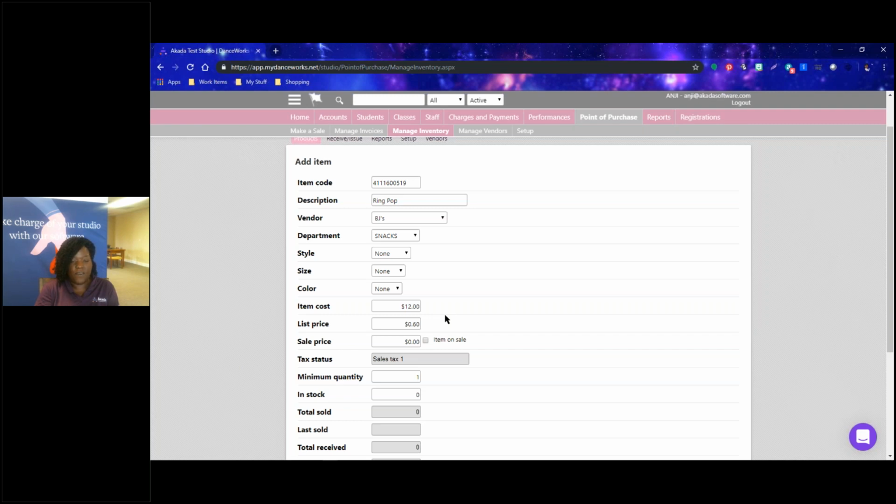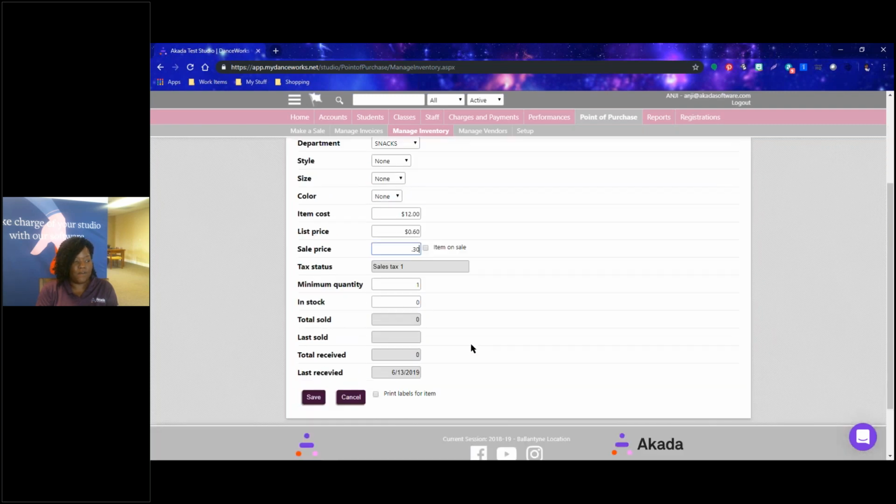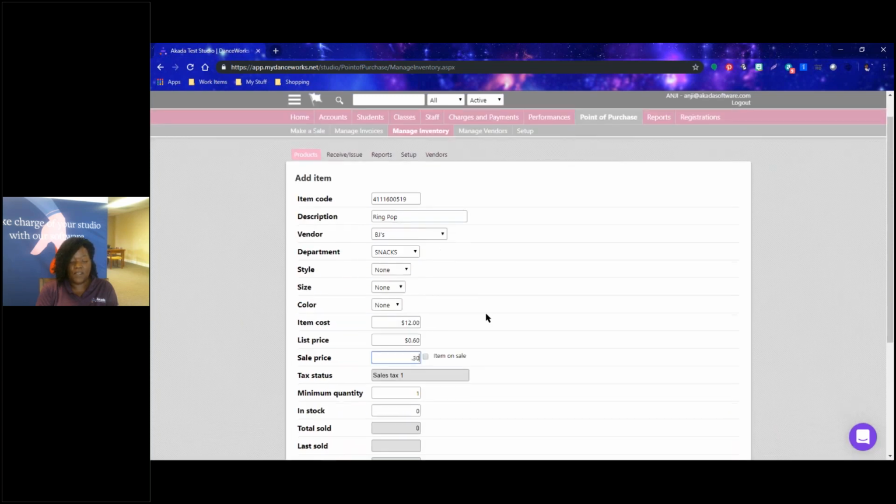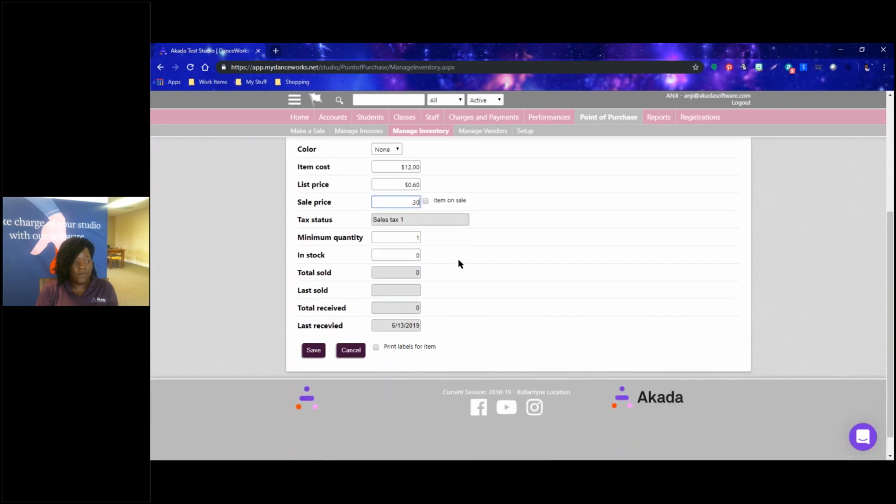If the item is going to be on sale, everybody loves a good sale, right? You will be able to enter in the sale price. So after 2 weeks, if I notice that these ring pops aren't really moving, I can always come back in here and enter in a sale price and mark it on sale. So if I do that, I'm going to sell it for half off. Then I'm going to check that box if the item is going to be on sale. If it is not, then you don't have to worry about it. All right. The program will automatically enter in your tax status based upon the selection you entered in when you created the department.